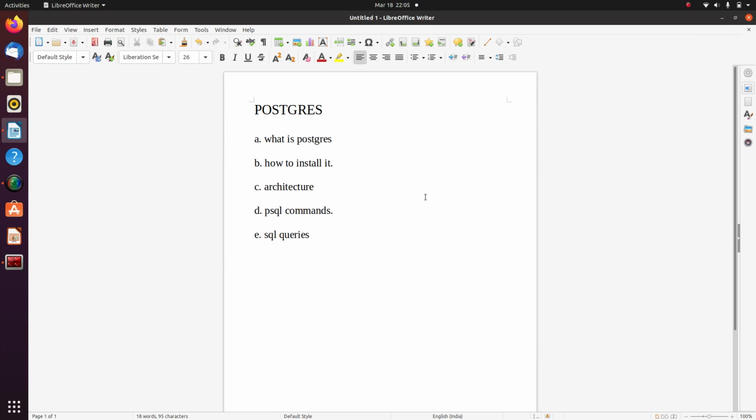So in this I'm going to explain what is Postgres, then we will see how to install it, then we will look at the architecture which Postgres follows, and then some of the PSQL commands which are available in Postgres, and finally, since it is a SQL supported database, we will see the SQL queries which we can execute in this database. So let's start.